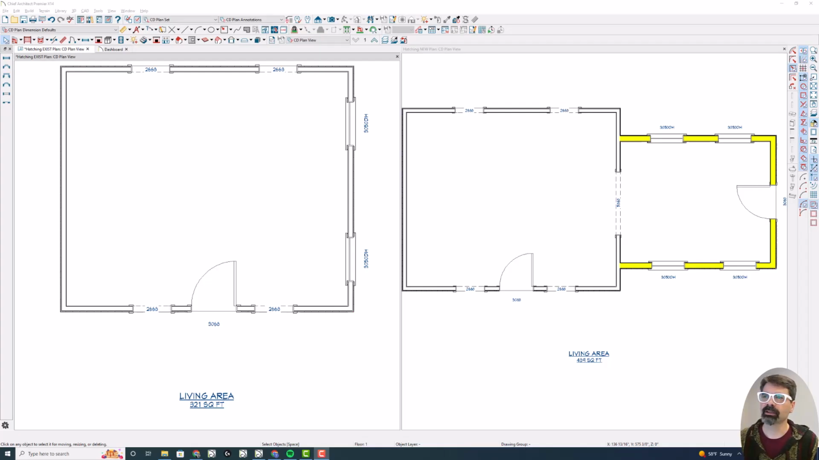I am working in Chief Architect Premier version X14, but I've been using this method for quite a long time, so this really can go back many versions of Chief Architect. On the left of my screen I've shown an example of an existing as-built plan, and I am proposing that on the right-hand side of the screen we're going to add on this space here in the yellow walls.